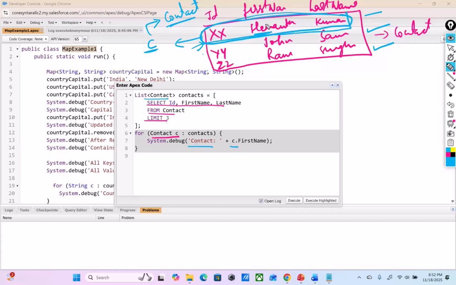So C dot of first name would be what? Hemant, very good. Then C will be pointing to this record. Then C dot first name would be what? John. Then C would be pointing to this record. So C dot of first name would be what? Ram. So then it will print contact Hemant, then contact John, then contact Ram.